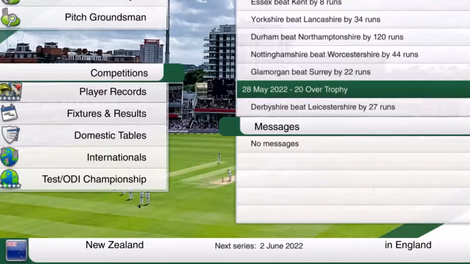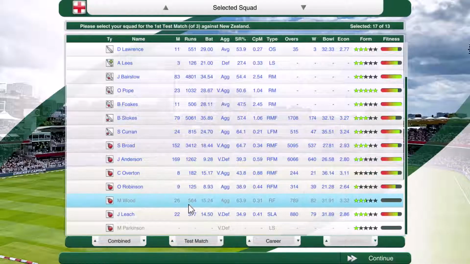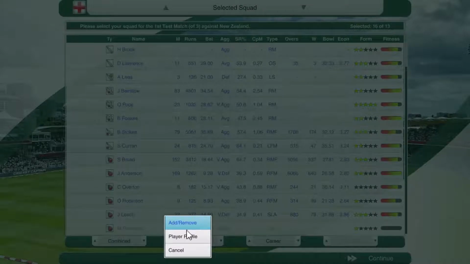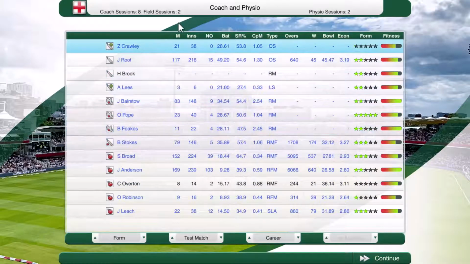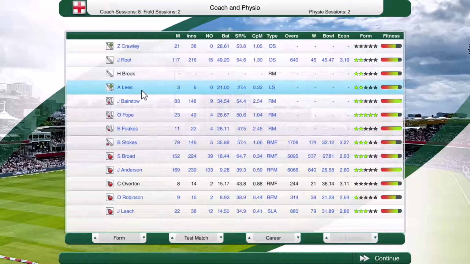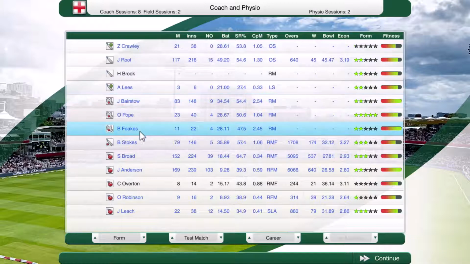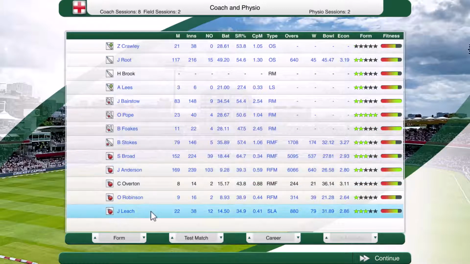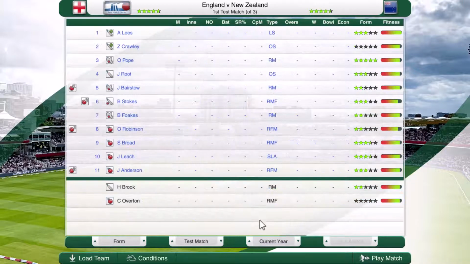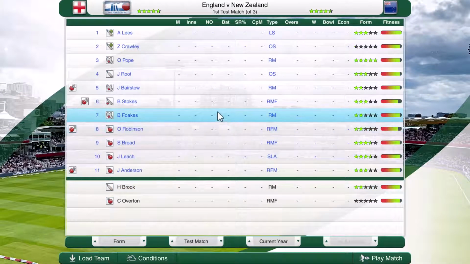And first off, just like they were in real life, England are playing against New Zealand. Chris Woakes, injured. Wood, injured. Parkinson, injured. And that's the 13 we're going to go with. Crawley and Lees up top. We've got Root, Bairstow, Pope, Foakes, Stokes, Broad, Anderson, Robinson and Leach. So we're starting very similar to how they did in real life.